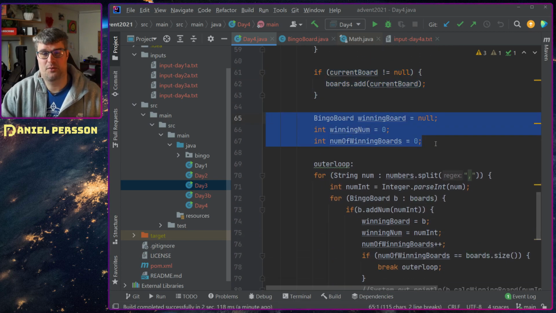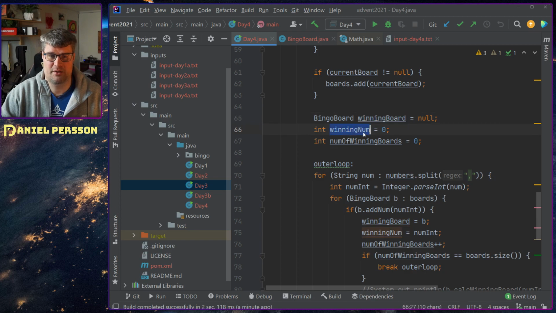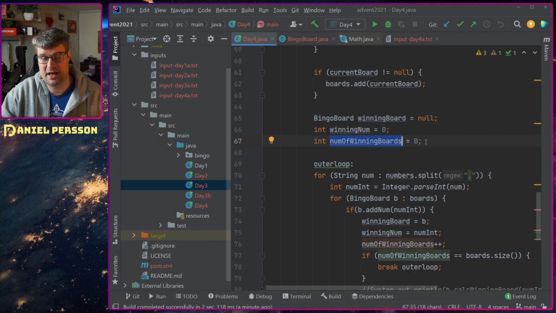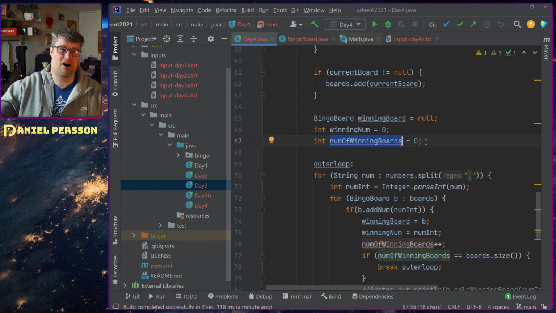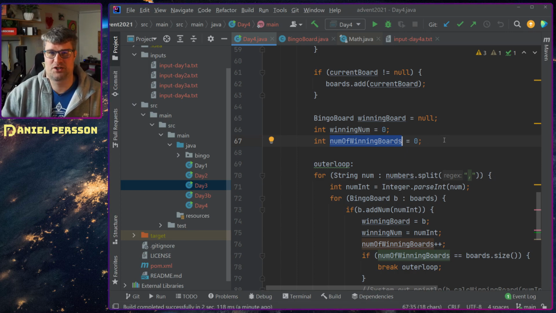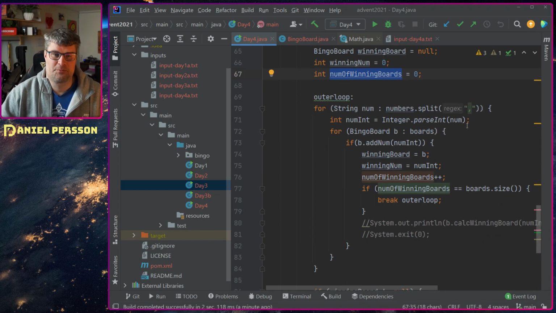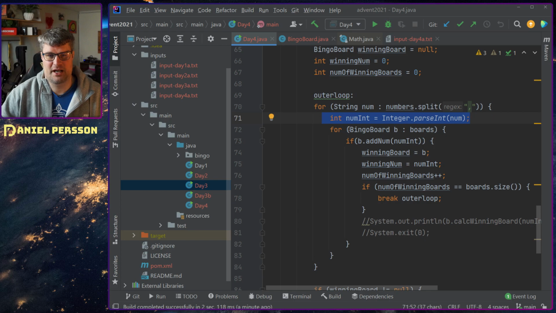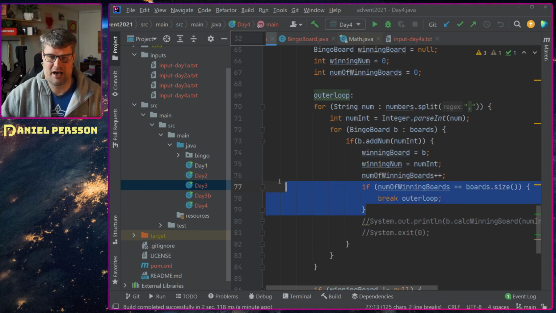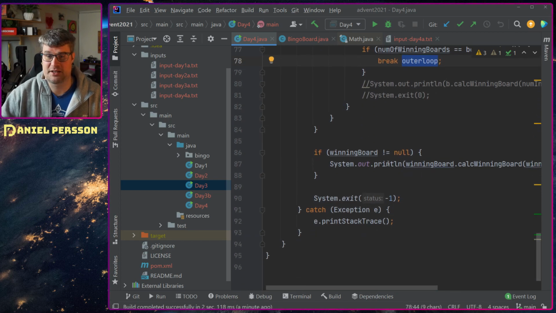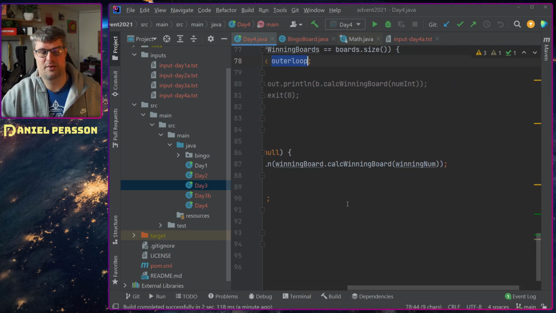Then we need to keep track of the winning boards. So if we have a winning board and a winning number, then we will figure out how many winning boards we have, because we want to take the last available winning board just so the squid have the best chance. So we go through here and get the numbers, go through each board, add the numbers to the board. If we figure out that this number is a winning board, then we will go in and set the winning board and the number of winning boards. And if all boards have won already, we will jump out of this outer loop and present our results, where we will calculate the winning board.